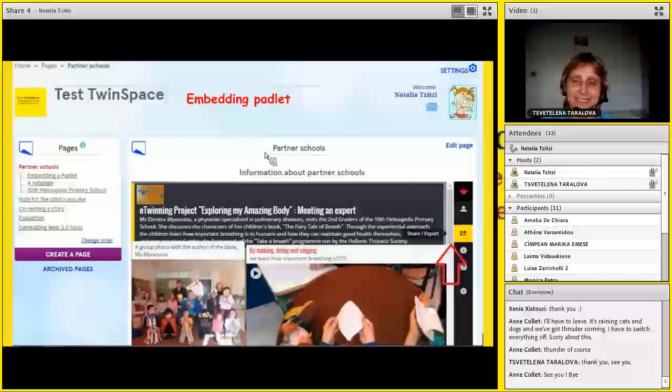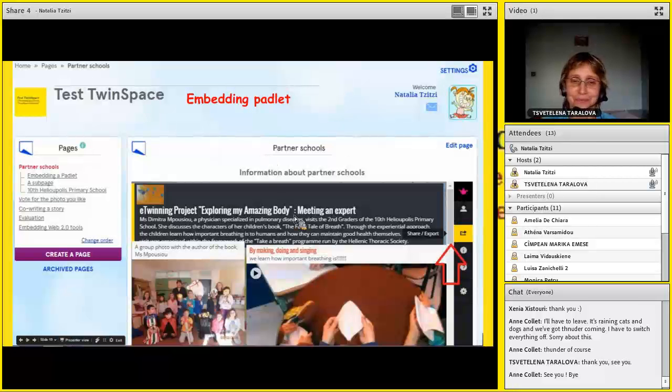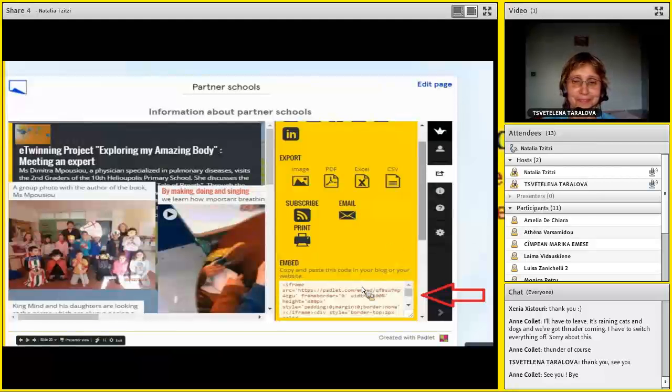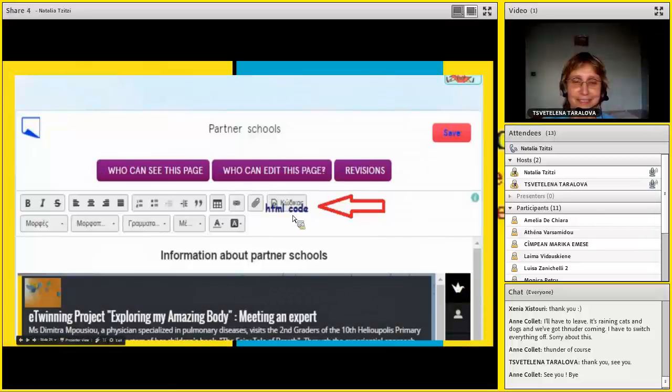Now here at this point I can tell you how we can embed 3 different Web 2.0 tools. Padlet and Dotstorming are 2 tools that are very easy to embed. When it comes to Padlet, you move on to the share section of your Padlet, and you can copy paste the embed code and use it on your TwinSpace page by clicking on the HTML code. You add it here on the page, and voila, it appears.